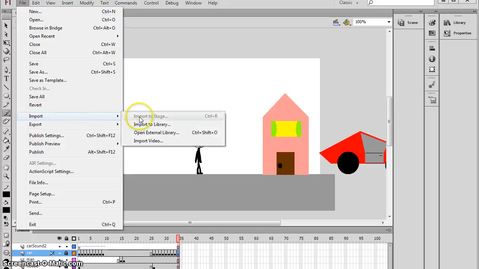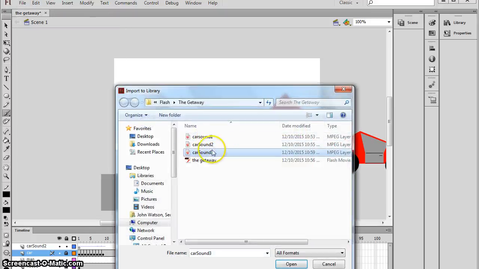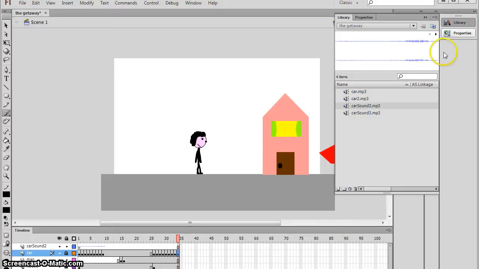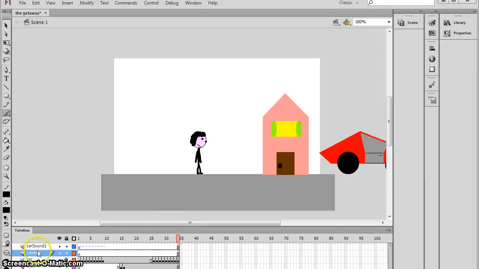File, import the sound file to the library, Car Sound 3. Hopefully it's in the library. There it is. Now then, this is the tricky bit. Let's make a new layer. This is Car Sound 3.